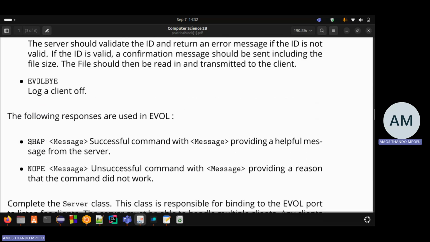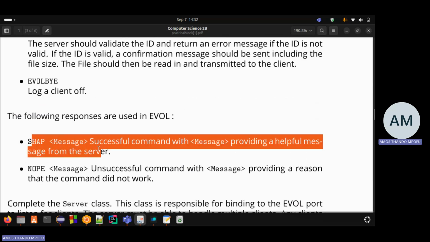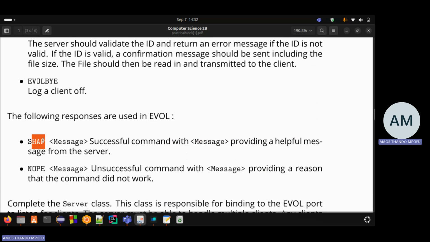And then this is what should happen when something was successful. You should append it with sharp followed by the message. If it was unsuccessful, it's nope followed by message, to provide a reason for why it did not work, right?